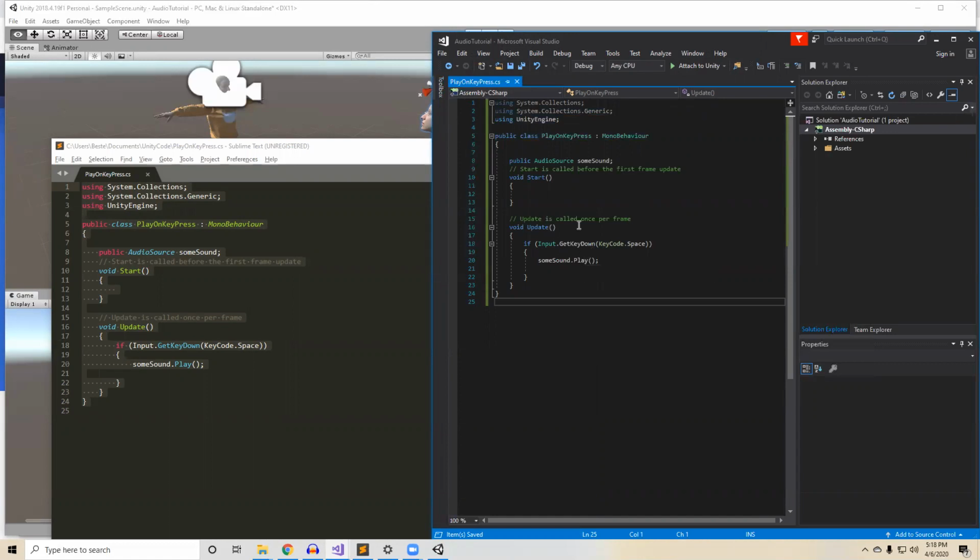So you can see here, there's a couple of things that's happening. One of the things we're doing is a public variable audio source, and we're calling that some sound. And then we're just saying, if you press down the space key, then that sound will play.